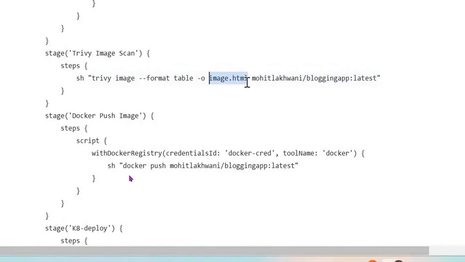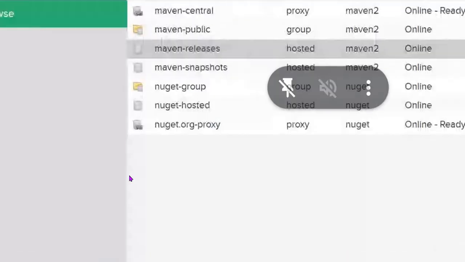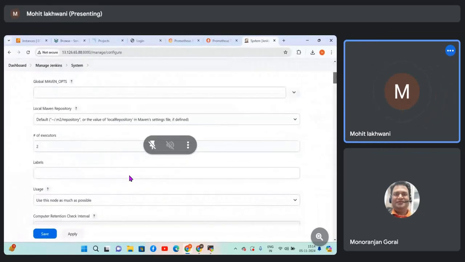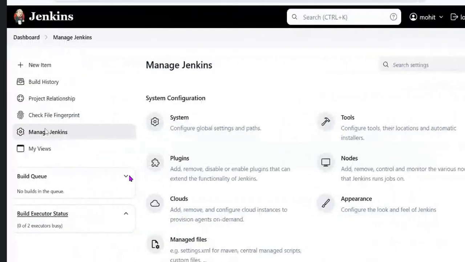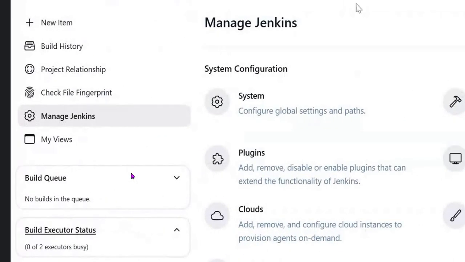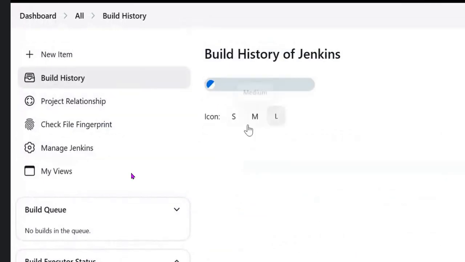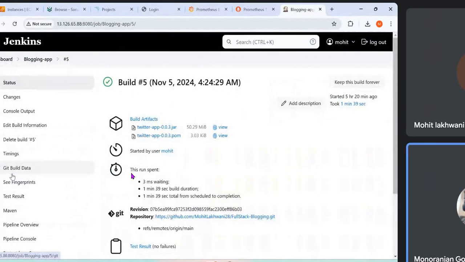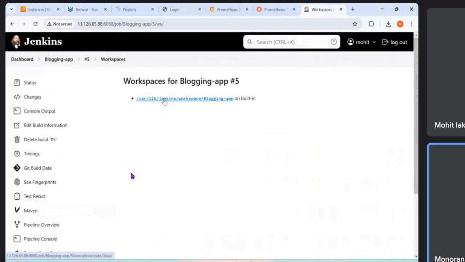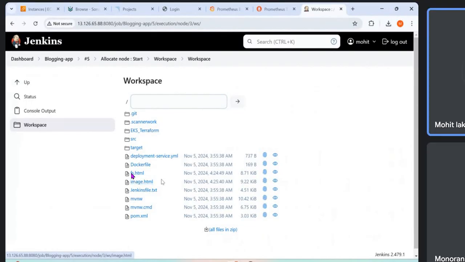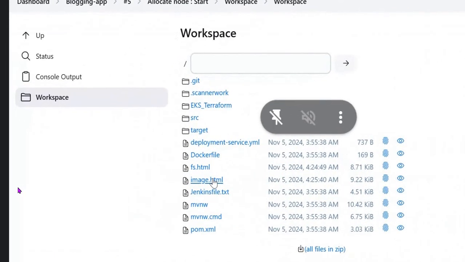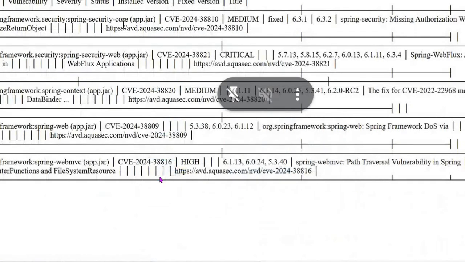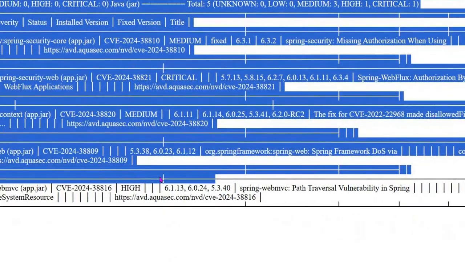in the image.html file. I have given my image name here, and the format I've taken is the same table format, and I can also show you the file that was created or not. As you can see, this file was also created, which basically Trivy did a scan for the image and check out if there are security vulnerabilities in my images or not.